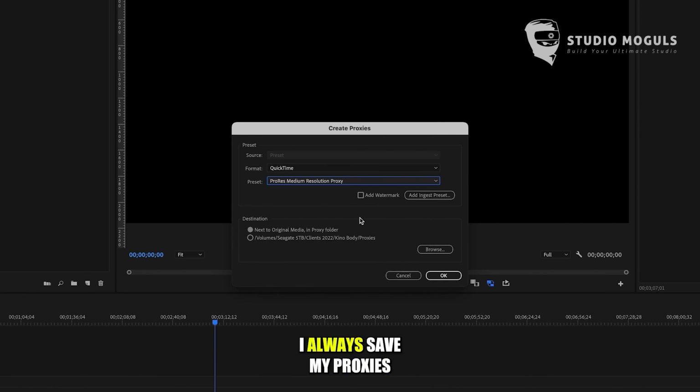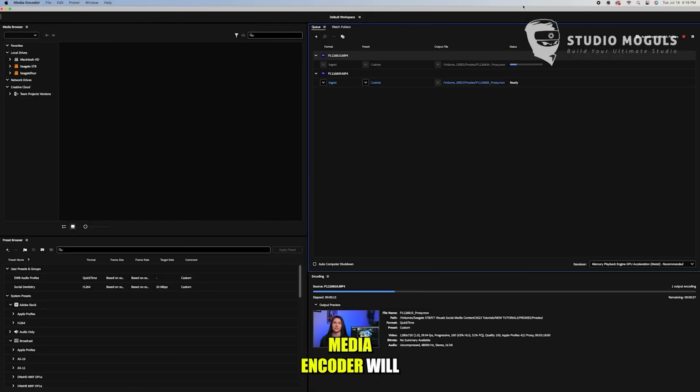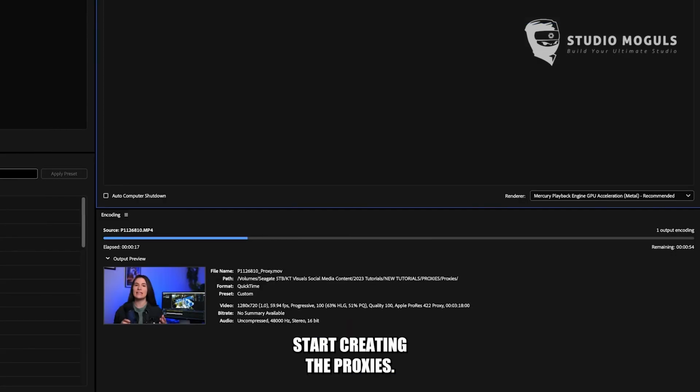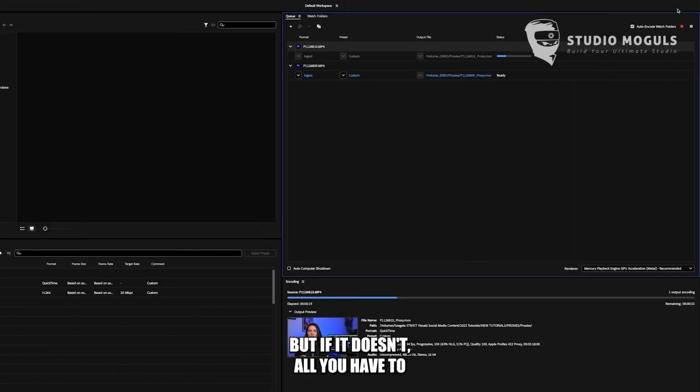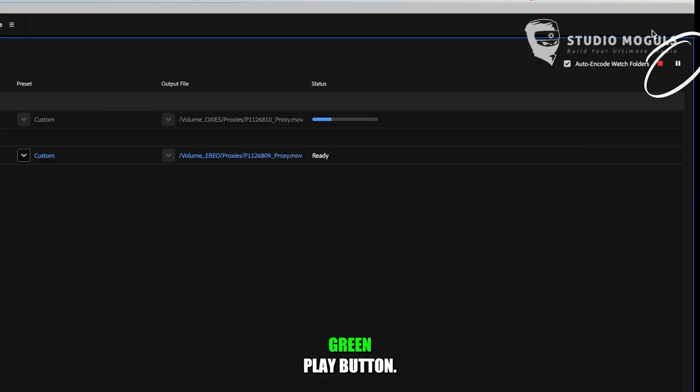I always save my proxies next to the original media so that all my assets are together. Then press OK and Media Encoder will open up. Media Encoder will usually automatically start creating the proxies, but if it doesn't, all you have to do is go up to the top right and press the green play button.